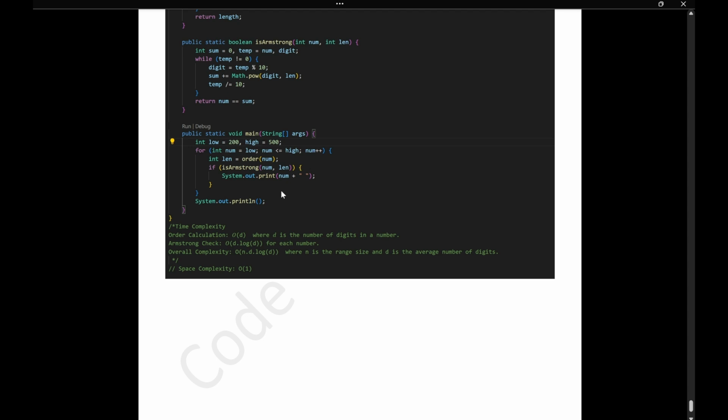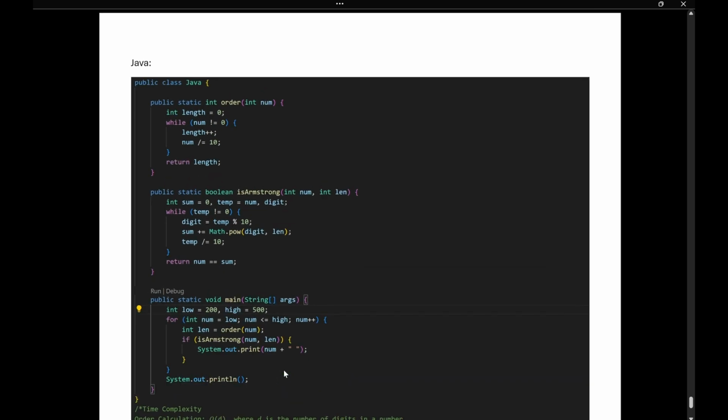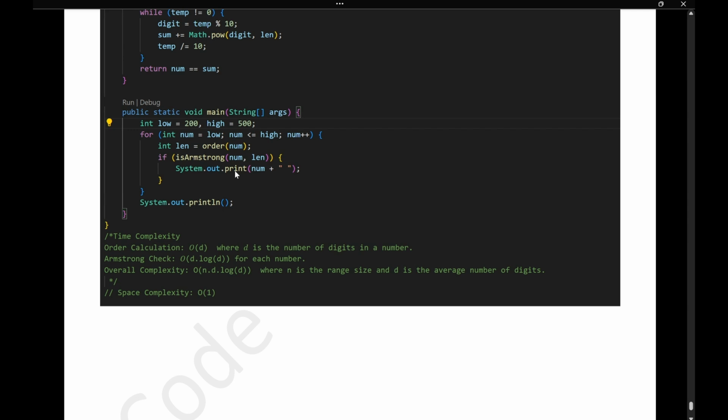So what's the time complexity here? To get the time complexity, first I have said before, for order calculation, big O of D, where D is the number of digits in the number, right? For the Armstrong number check, what's the time complexity? D into log D for each number. And after that, the extra case, that is a for loop added here, this for loop. And how many times will this for loop be executed? Obviously high minus low plus 1. So let's take n as high minus low plus 1. So this for loop will execute n number of times. So at that time, what's the time complexity? N into D into log D.